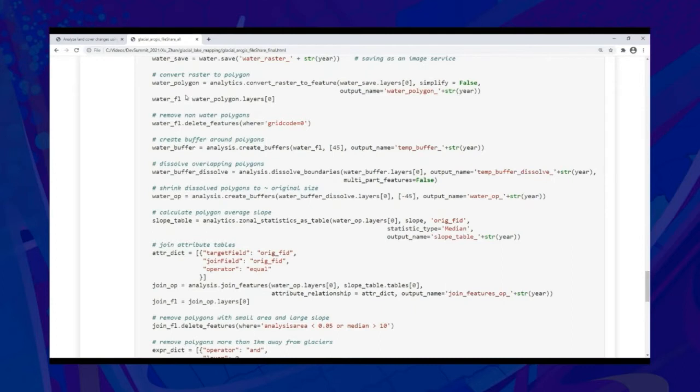Then we convert the water raster to water polygons and remove background polygons that are not water bodies. We expand the water polygons and then dissolve the overlapping ones to merge adjacent water polygons that may have been separated due to data quality issues. The dissolved polygons are then shrunk to preserve their original area.